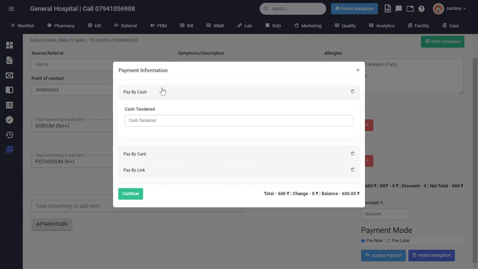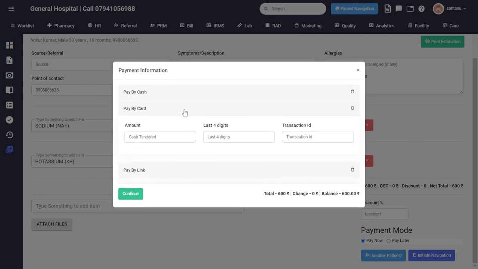In the payment screen, there are three payment methods. First is Pay by Cash. In Pay by Cash, we have only one option. We have to write how much cash we are receiving and continue. In Pay by Card, we have three options. First option is to enter the amount we want to receive. Next option is the last four digits of the card which is being used for payment and the transaction ID.